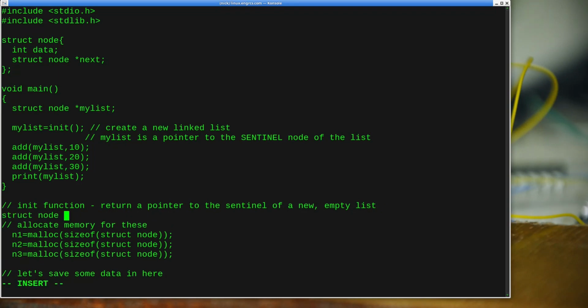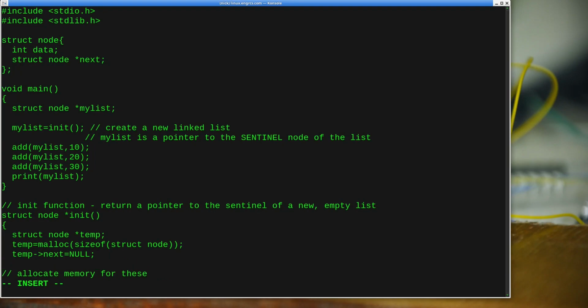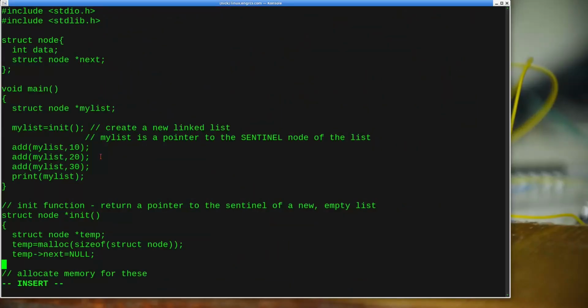So this is going to take no arguments. It's going to return a pointer to a struct node. And what do we need to do? Well, let's make a temporary variable called temp. And let's allocate some space for it. And let's set the next field to be null. Because remember, for this to be a Sentinel, it's got to be pointing to null, so we know, hey, there's no data nodes in our list.